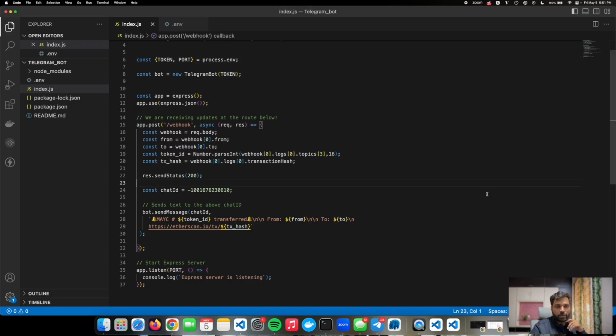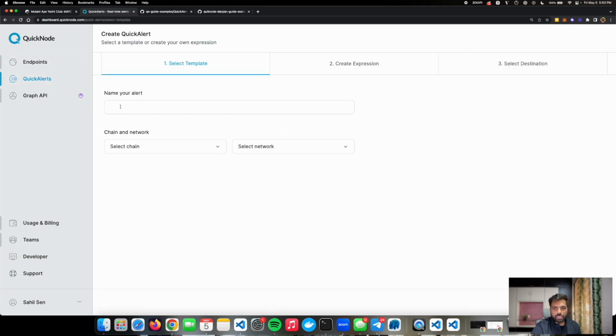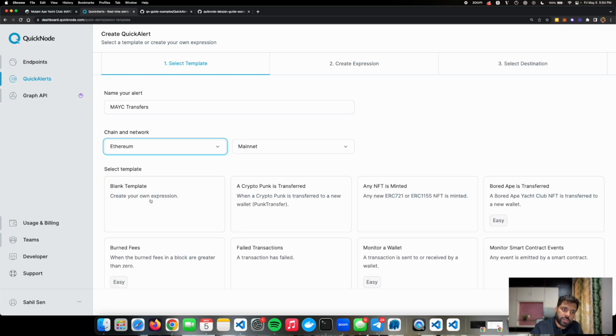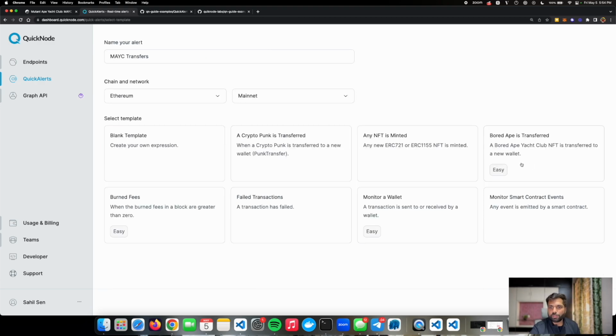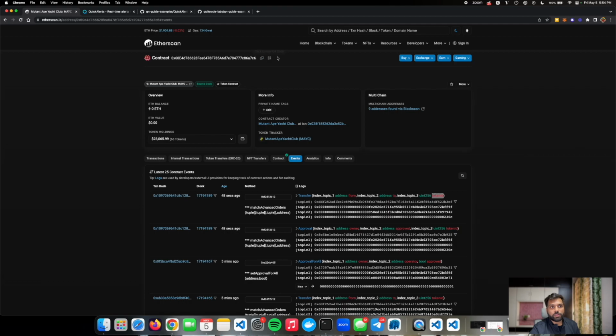on this particular URL. Now to set up a QuickAlert, let's go to the QuickNode dashboard, click on QuickAlerts, then click on Create QuickAlert, and give it a name. We will name it Mutant Ape Yacht Club Transfers. Then select a chain, Ethereum in this case, mainnet of course. Then you can select any of these templates, but in this case we will select Bored Ape is transferred, but we are not listening for Bored Ape, right? We are listening for Mutant Ape.